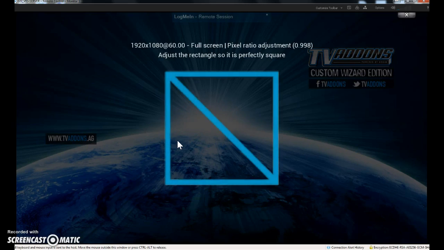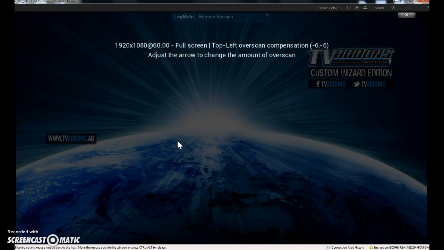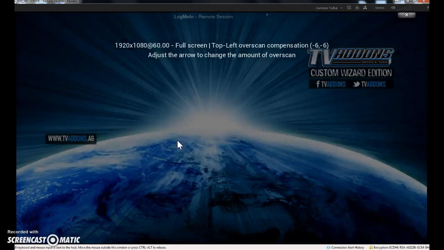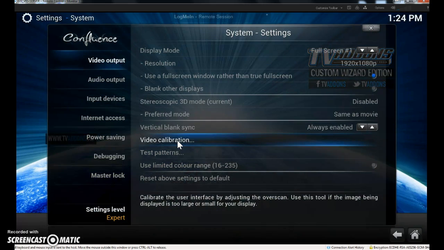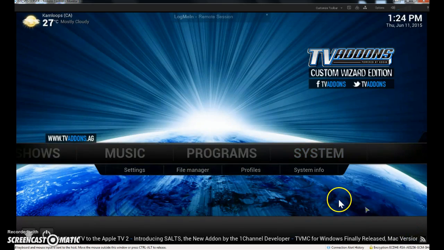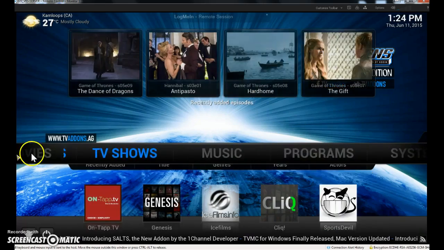If you do want to play with it, just remember the number at the top there, you see in brackets it says 0.998. If you're going to do any adjustments, I would remember where that's at, so you can put it back. But I would just leave that pretty much all the time. It's all right. And let's get out of that screen. And that's basically all you can do with setting up your video so that your picture fits your screen properly.